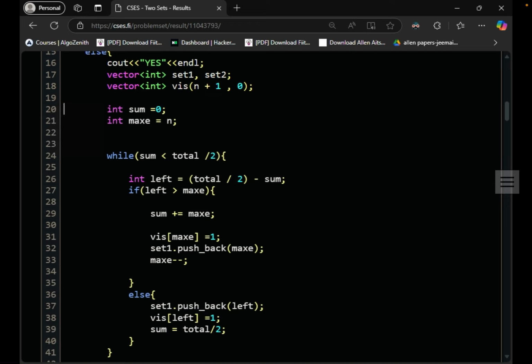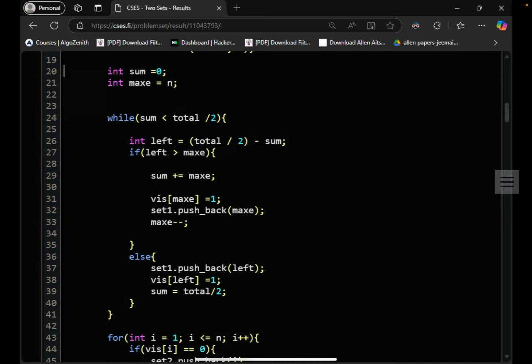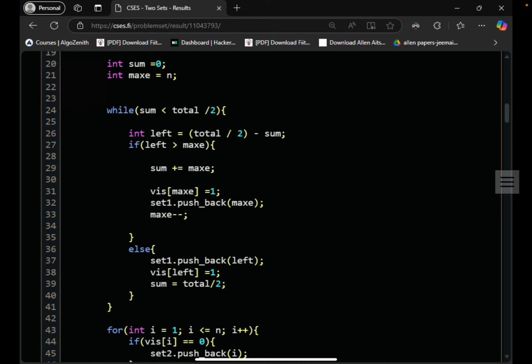Int left is equal to total by 2 minus sum. How much is left to complete? If the left is greater than maxi, we can't directly include the max. 14 initially, we were having only 7. So if left is greater than maxi, then we'll be adding the max element to the sum, and we will be marking visited of maxi as 1, and we'll be pushing maxi to set 1, and we'll be decrementing maxi because once we have added 7, we need to make maxi 6, because 6 is the next greatest element. So maxi is decreased. So this operation continues while left is greater than maxi.